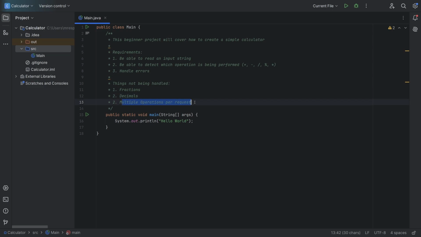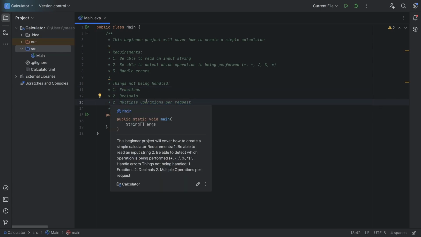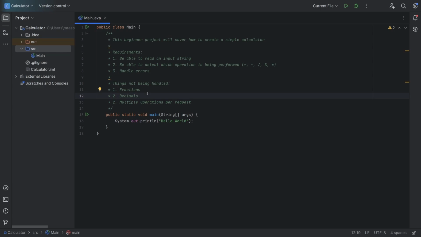And then we don't support multiple operations per request. That would mean you'd have to get into PEMDAS and pay attention to those rules. And that is much more advanced, even more so than fractions. So in the next follow-up to the calculator, we might cover this, but even then, PEMDAS would be quite a lengthy implementation without just copying some pre-made Stack Overflow answer. And that's not what we do here. So without further ado, I've been rambling for long enough. Let's get into this project.